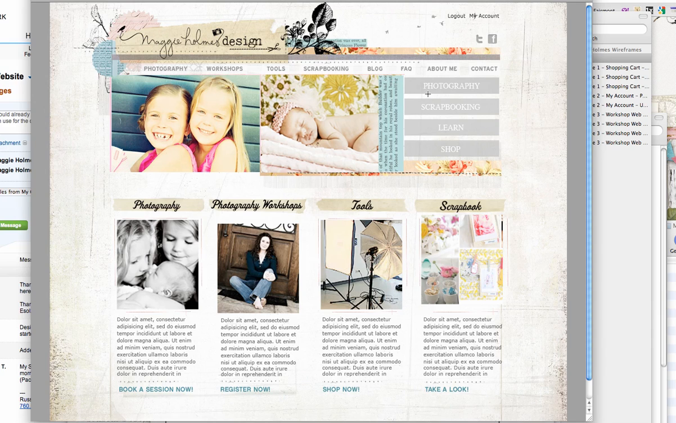Let's see here. So this area on the splash page, this banner picture that you're seeing, needs to change if someone clicks on one of these links off to the right. By default, the photography will be the first graphic. So the graphic that shows up here by default is associated with photography. If someone chooses scrapbooking, this photo needs to change. Same with learn and same with shop.